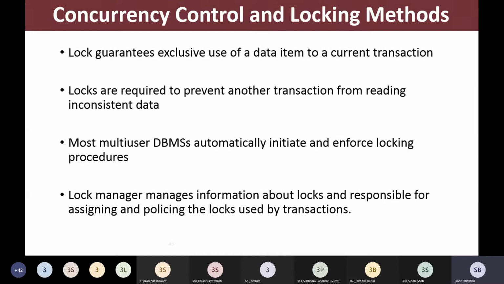Lock managers are there in database management systems. Those lock managers manage the information about the locks, and they are responsible for assigning and policing the locks used by the transactions. The lock manager accepts the request from the transaction for accessing a particular data item, and the lock manager grants the permission to the transaction to use that particular data item, right?